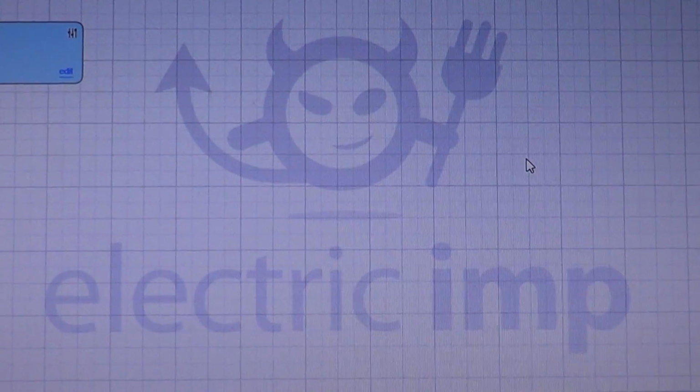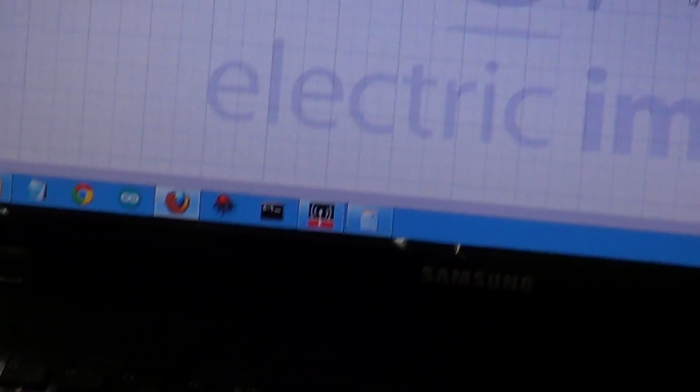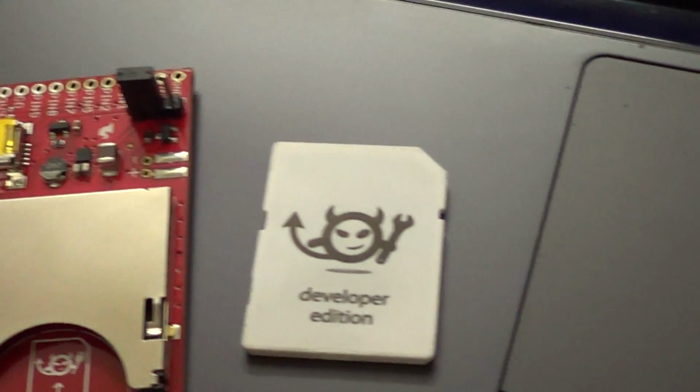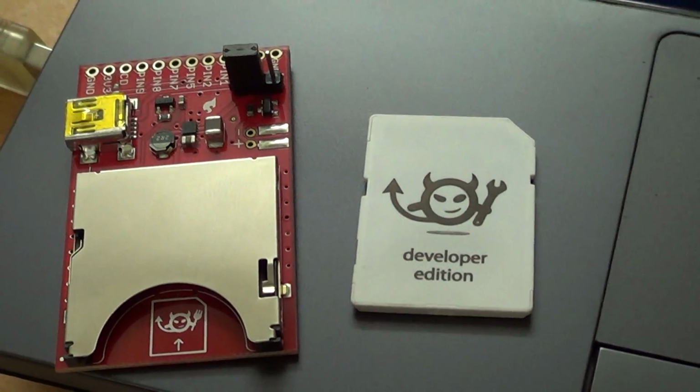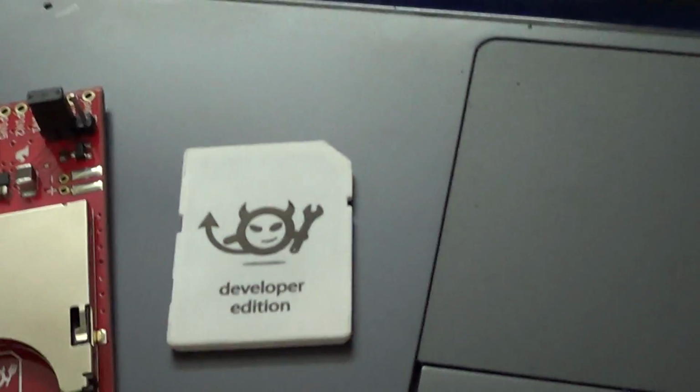Hey guys, this is a demo of the Electric Imp. We have the Electric Imp here, and this is an Imp board. It's a breakout board for the Electric Imp. Now the Imp looks very similar to an SD card, but you can't plug it directly into an SD card slot. You might end up damaging it. So let's see how this works.